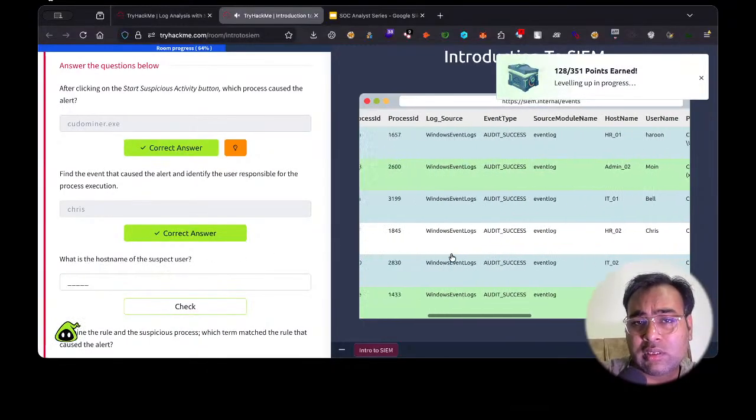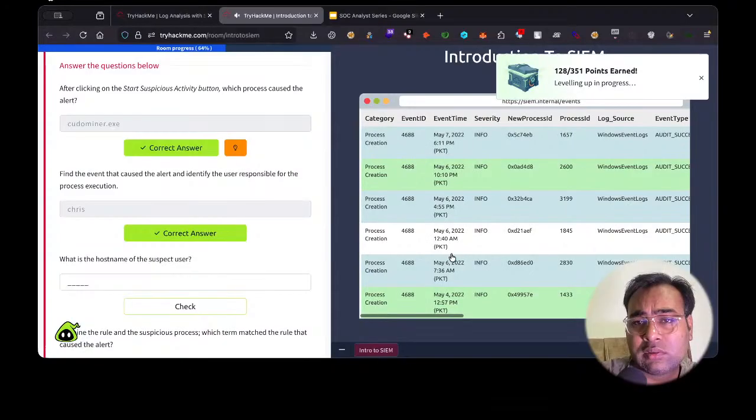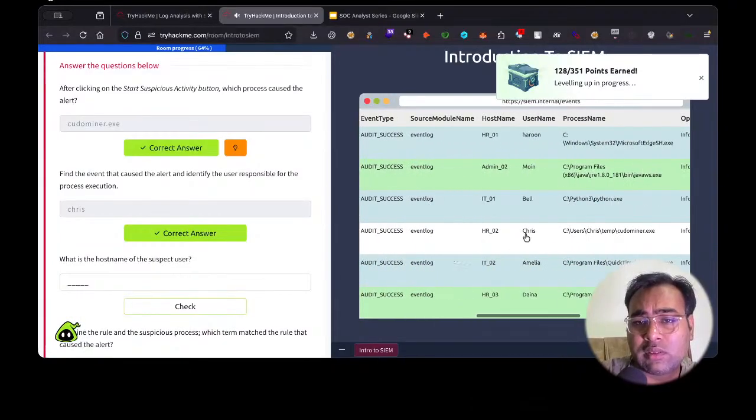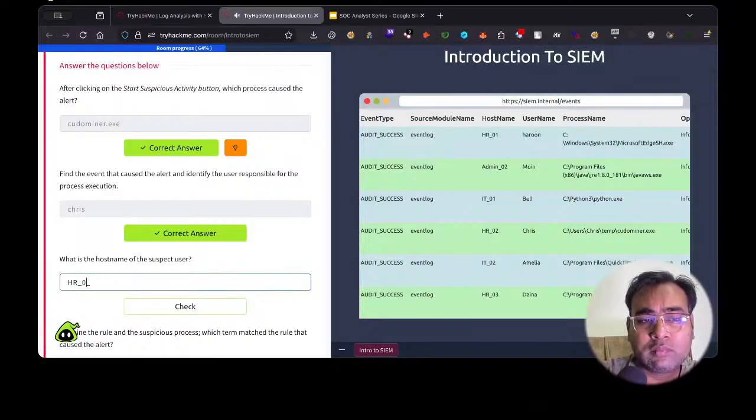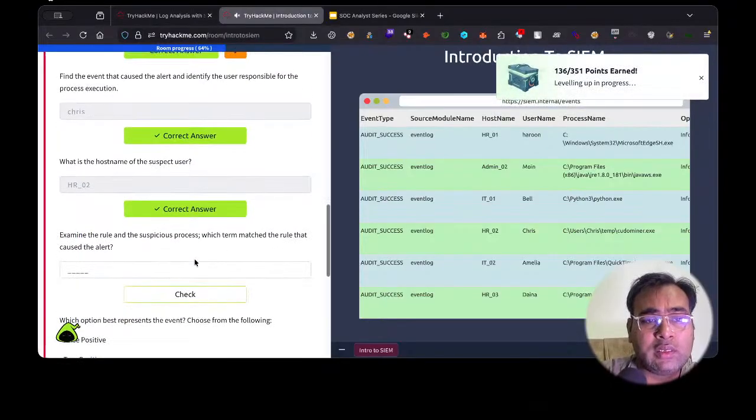We also provide the host name of the suspected user. So the host name is somewhere here. The host name is hr underscore 02, and then we examine the rule and the suspicious process.